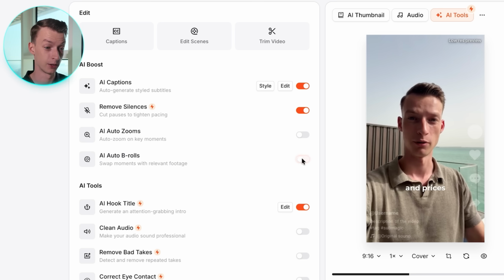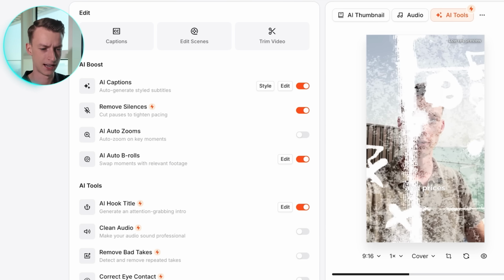We have AI auto B-rolls. If you click this, again, it's analyzing the whole clip and then finding relevant stock footage to overlay on top to basically visually illustrate what you are talking about in the video. The best part is that it's all very quick, right? Doing this on a timeline in a traditional editing software would probably take you like an hour, you know, to add the captions, to find B-roll clips, to do all of that, add transitions.